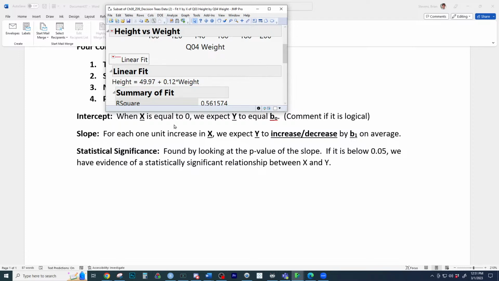Next, we have the slope. For each 1 unit increase in weight, because weight is the x variable over here, also down there, for each 1 unit increase in x, we expect height to increase, and that's because it's positive. That's why I said increase by B1 on average, which would be 0.12 inches, because it's in units of inches. Is that making sense right there? So make sure to interpret all of those properly.